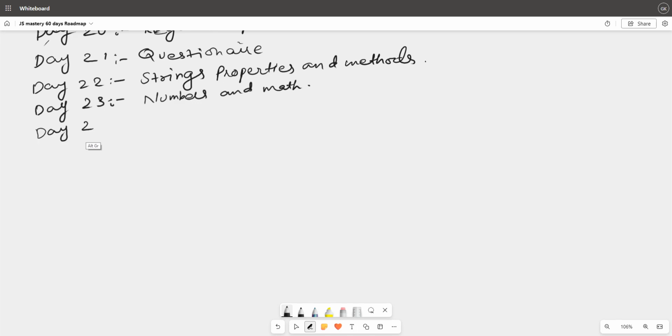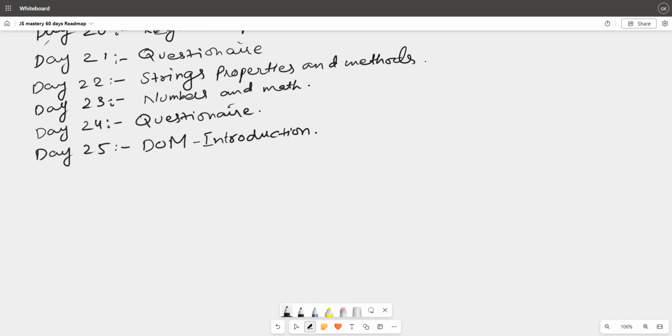For day 24, it's again a questionnaire. For day 25, it's the DOM. You know what DOM is? DOM is basically when you click somewhere and something happens on a website. It's because of DOM. So it is a very important topic in JavaScript. So we'll take it very slowly. Understand the DOM as a representation of HTML documents in a tree-like structure and how JavaScript interacts with it.